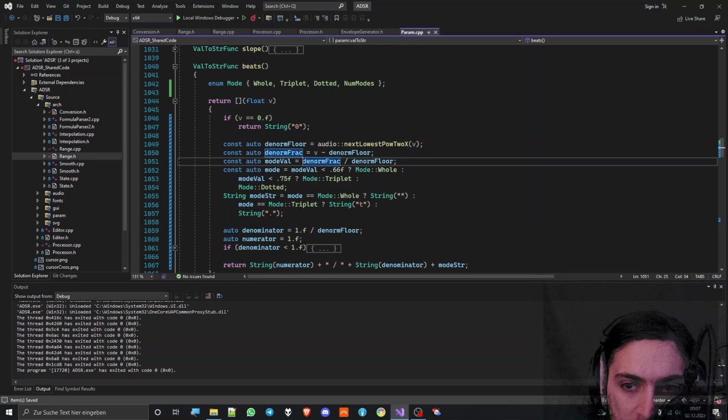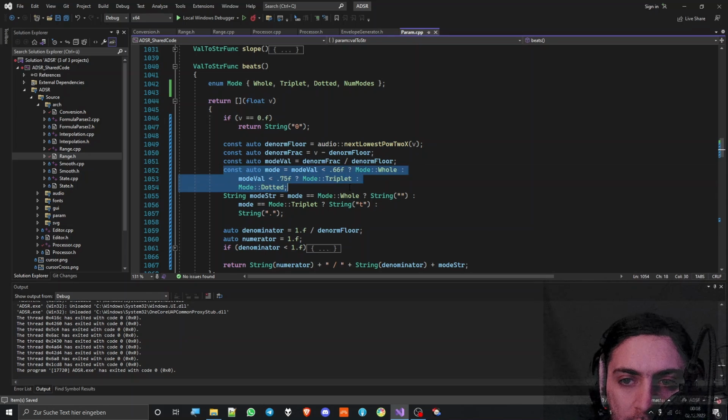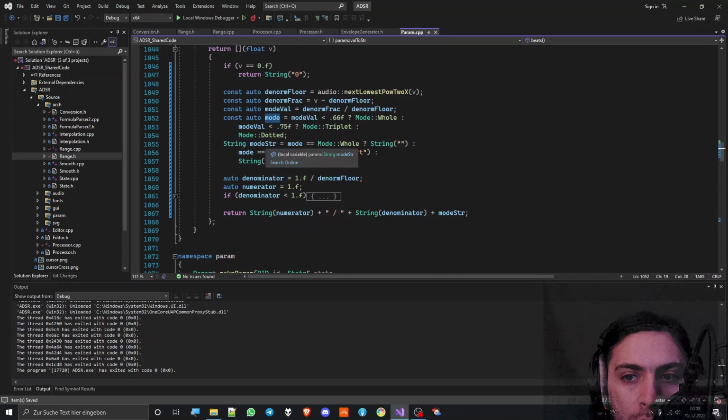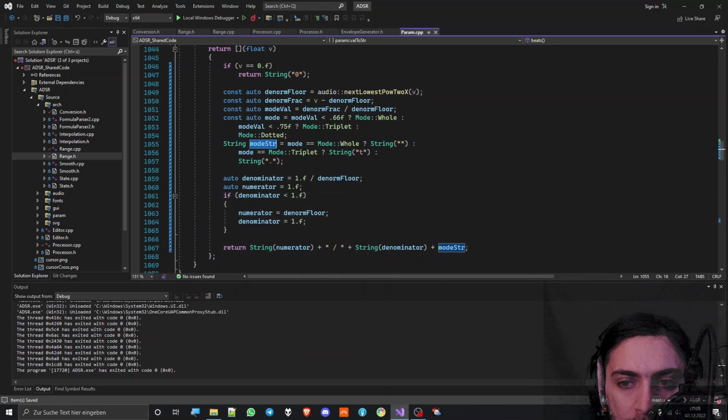And when you then just divide the fraction with the floor, you suddenly get a value that makes a lot of sense, because if it is 0.666666667, then you know that it's a triplet, and if it's 0.75, then you know it's dotted, and else it is whole. So you can just define that then, and then you can at that point already define the mode string, obviously. Now you just have to figure out what to do to get the denominator and the numerator.